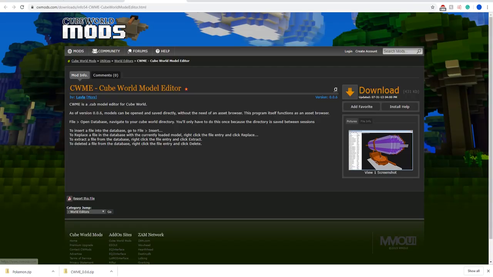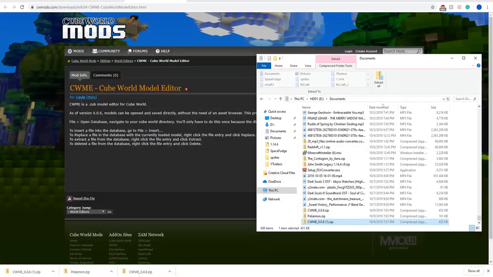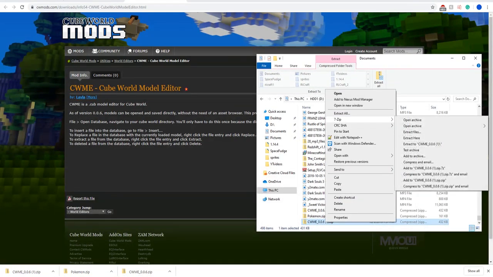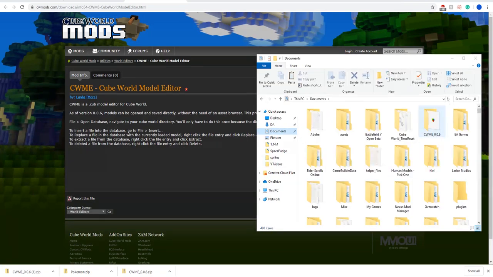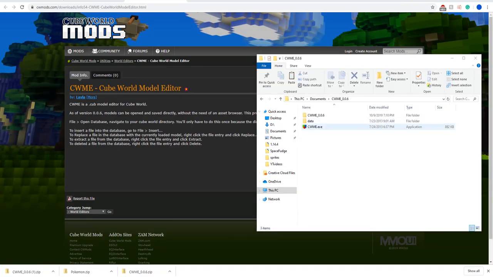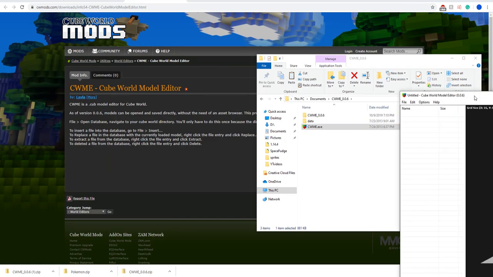First you're going to want to go to this site that I have a link in the description for, and download the CWME Cube World model editor. Once you've downloaded it, use something like 7-zip and extract all of those files. Open the folder, and click on the exe, and make sure it doesn't say extract, or else it's not going to work correctly.